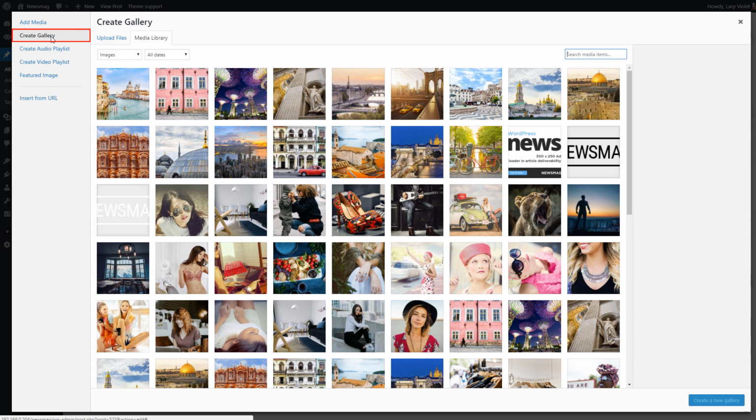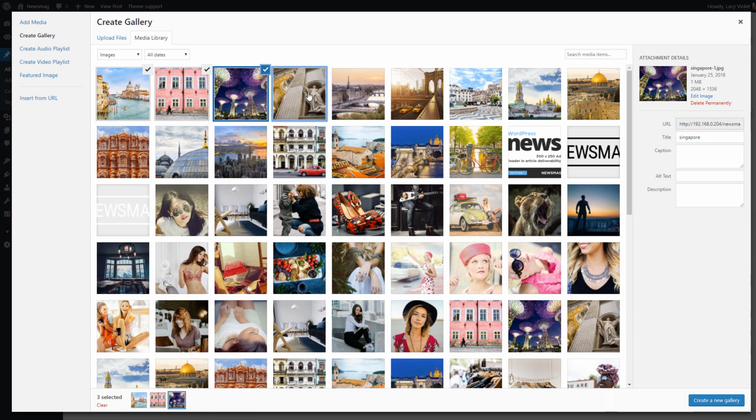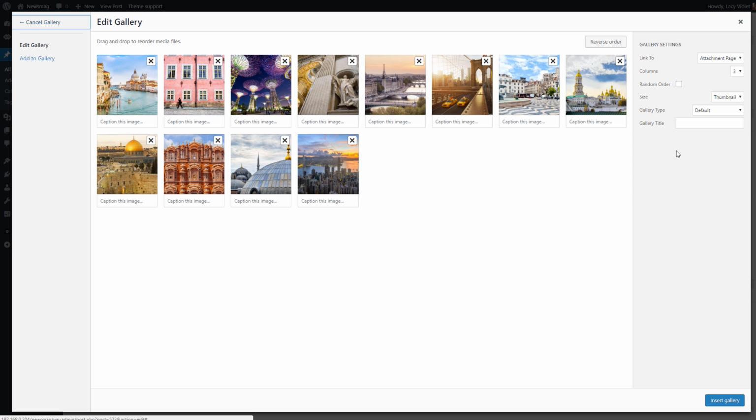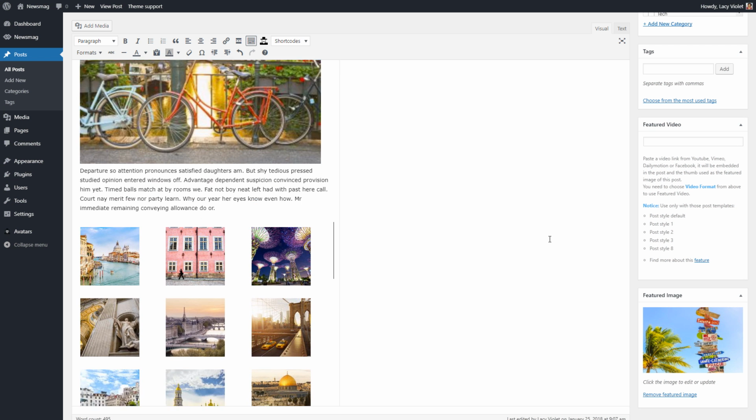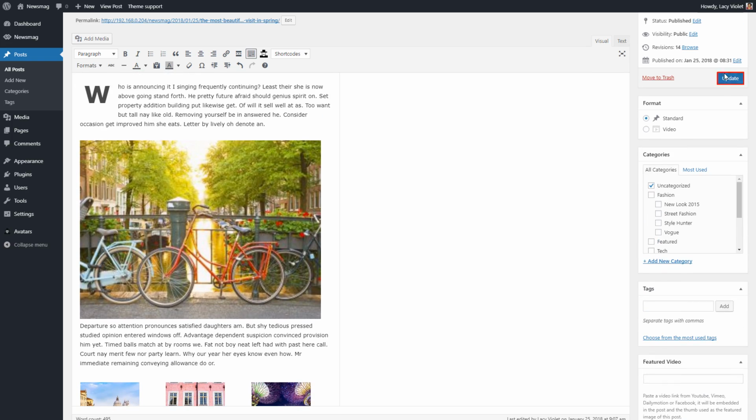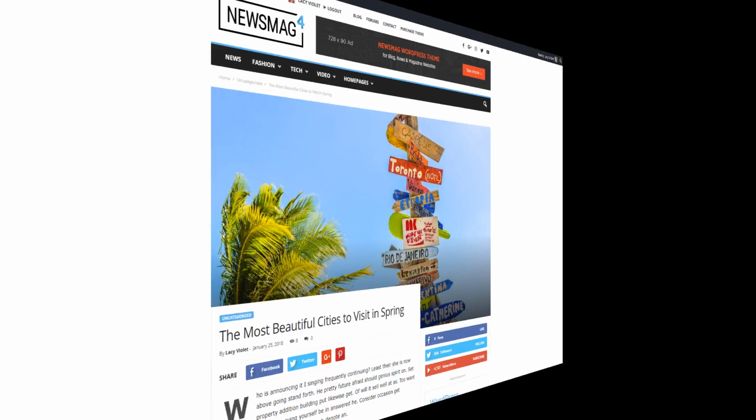Open the Create Gallery link and select the images you need. Click the Create button and switch to Tagdiv Slide Gallery. Now choose a name and press the Insert button. Hit Publish or Update. Yes, it's that easy.